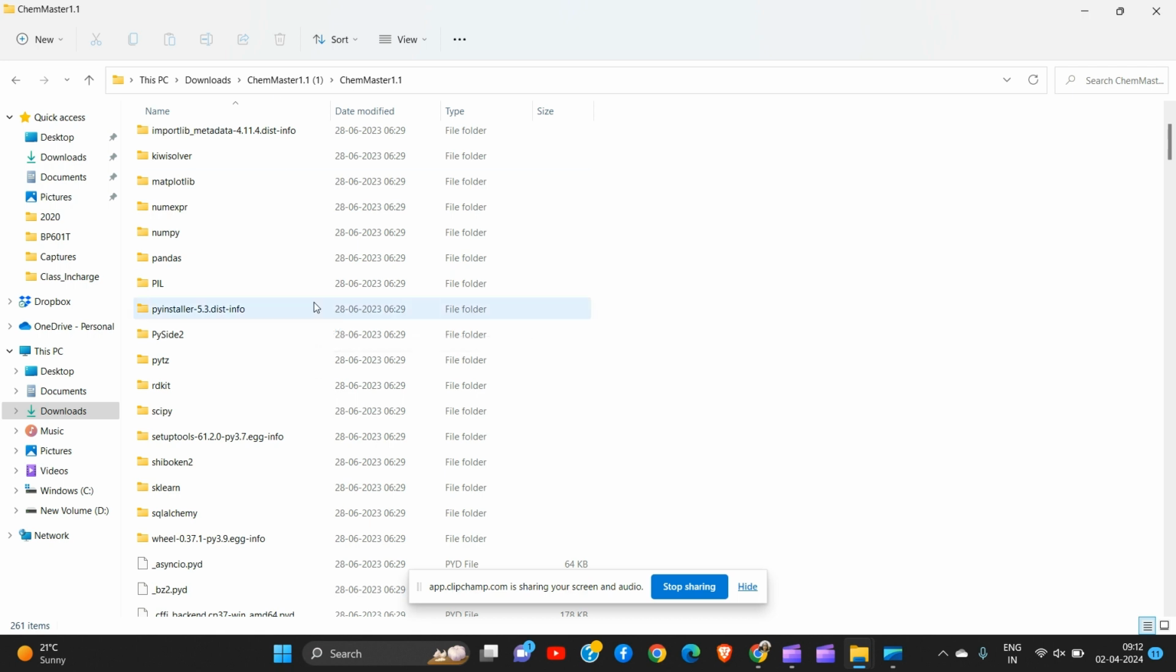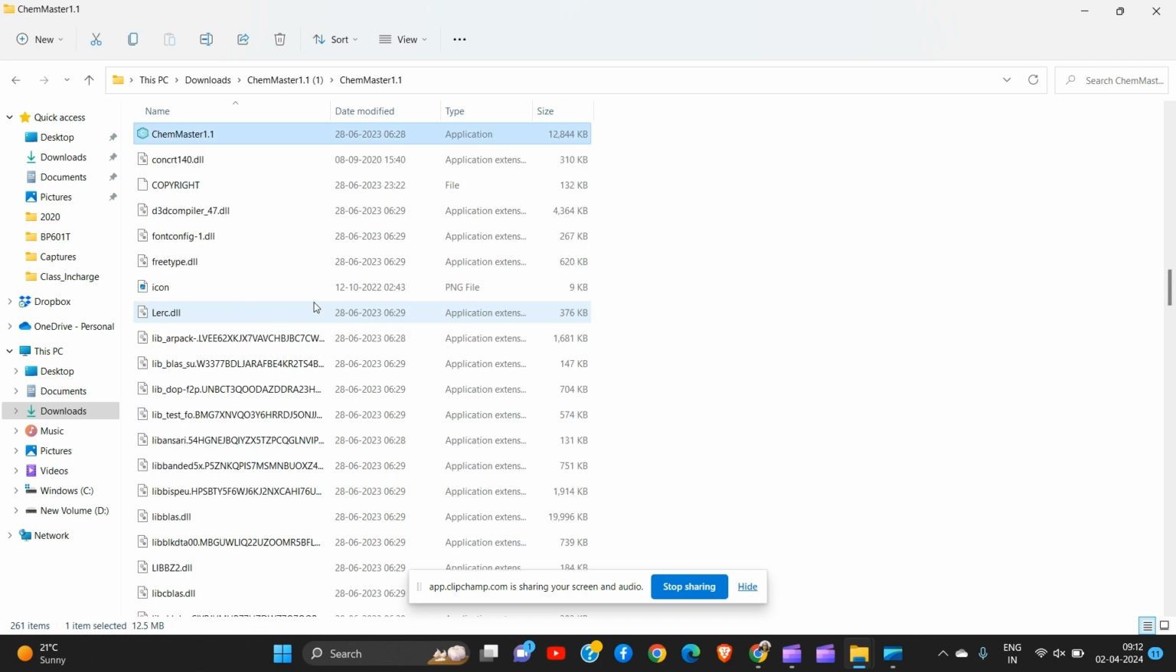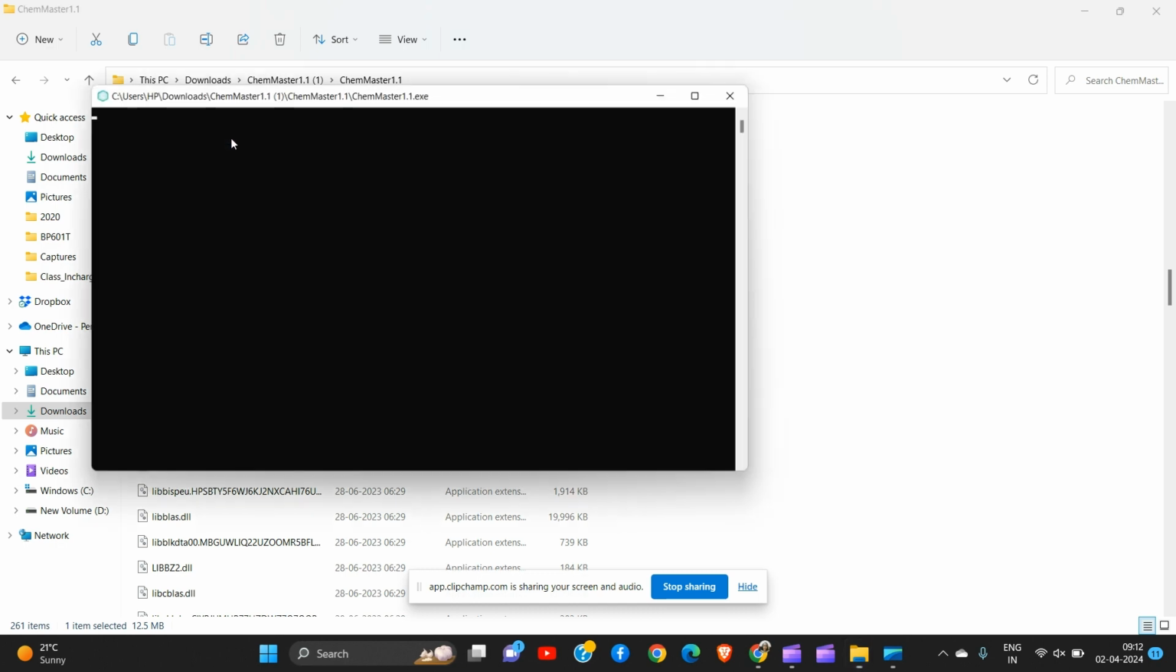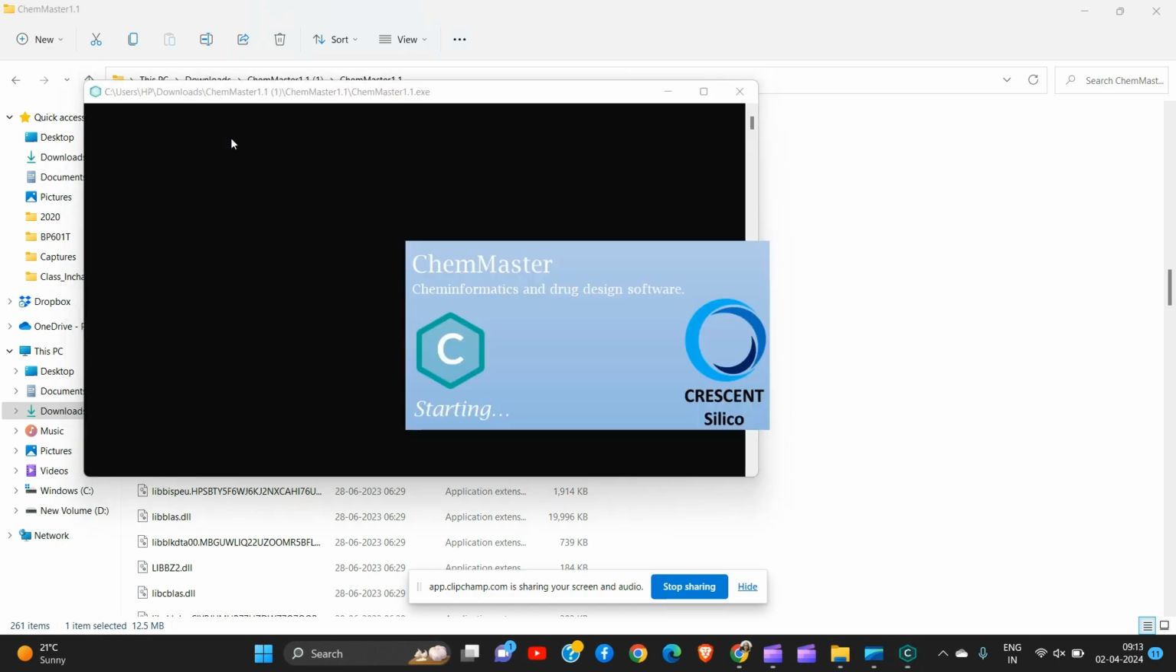This is the setup I have already installed in my system. So you have to open this application icon. You can see it is visible on my screen. Chem Master 101. It is a free software for the development of the QSAR. One by one, I'll tell you the different steps so that you can also work with the same software. Fine.